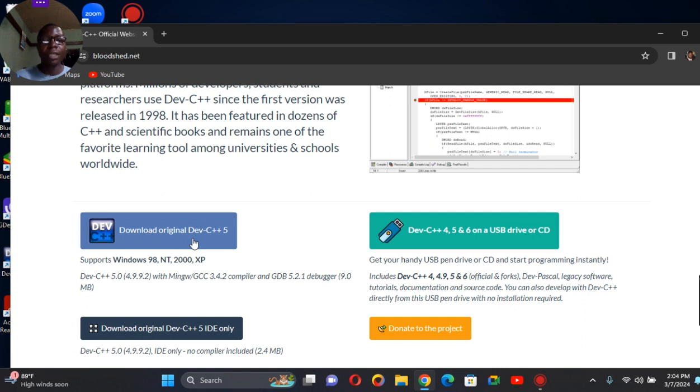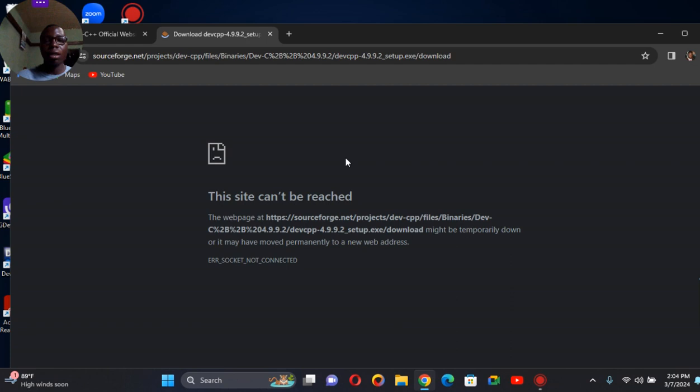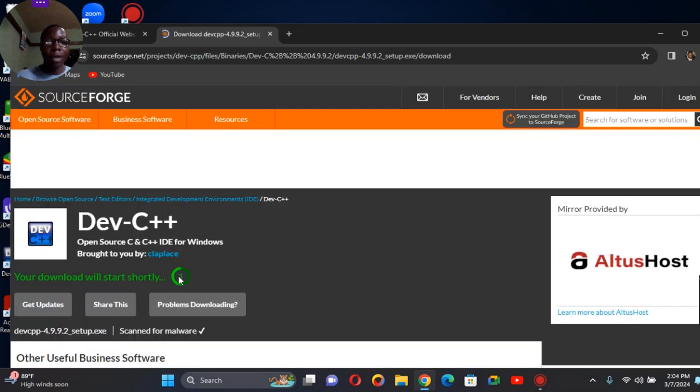Let's get in. Just click on download original. Then you are going to have a downloading process. It seems my network is a bit down, but we will reach the site soon. So this is the site we have reached, and you can see it says your download will start shortly. This is the C++ IDE we are downloading.